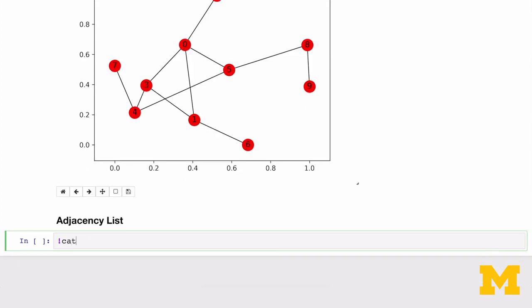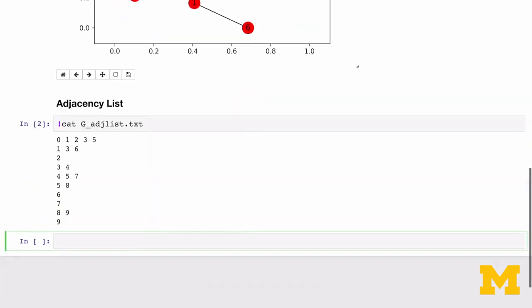The first format we're going to look at is called the adjacency list. The adjacency list format is useful for graphs without node or edge attributes. Let's take a look at what the file g_adjlist.txt looks like. This format consists of lines with node labels. The first label in each line is the source node, while subsequent labels correspond to connected target nodes. For example, looking at the first line of g_adjlist.txt, we can see nodes 1, 2, 3, and 5 are all connected to node 0.